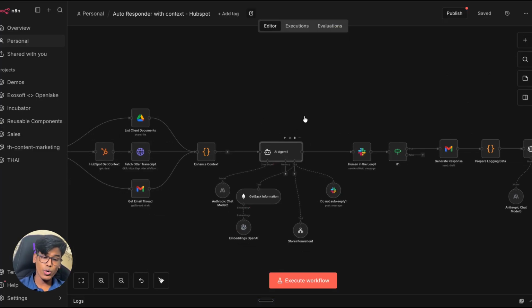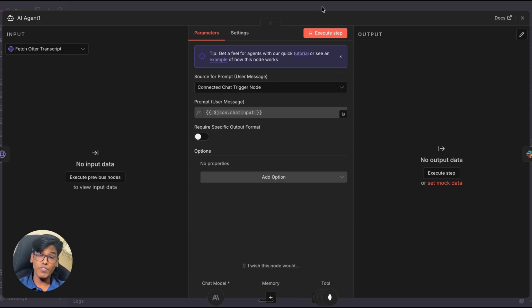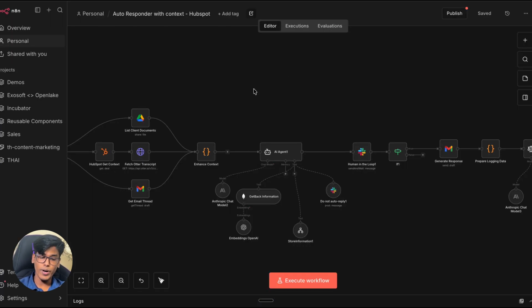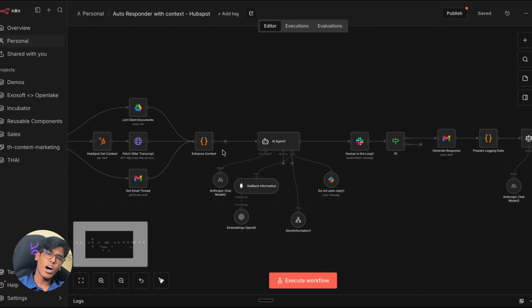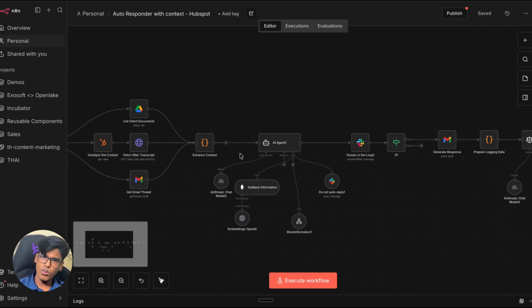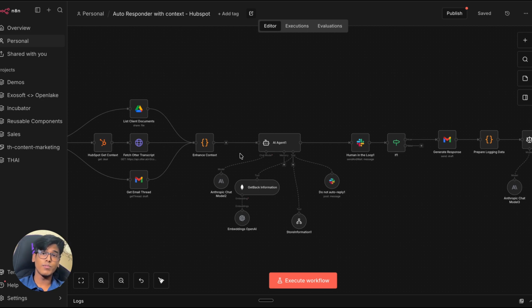So now the agent queries the vector knowledge base. Instead of hallucinating, it searches the company documentation first. So before replying, it asks, has the company already defined how to handle this situation? This is what makes it enterprise safe, which helps the AI agent to reason in a better manner.